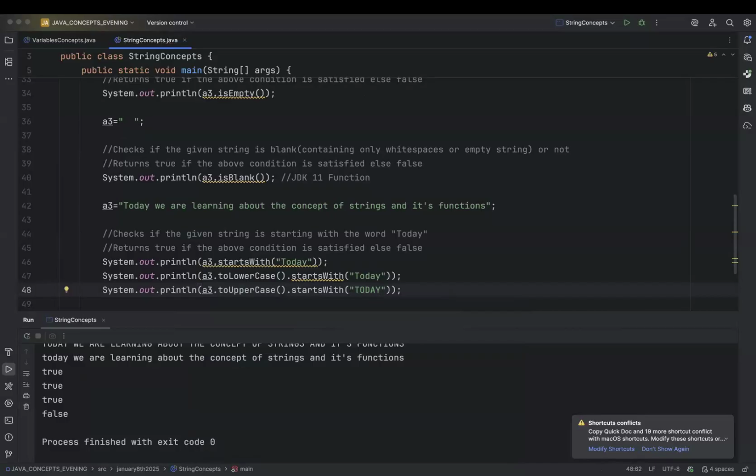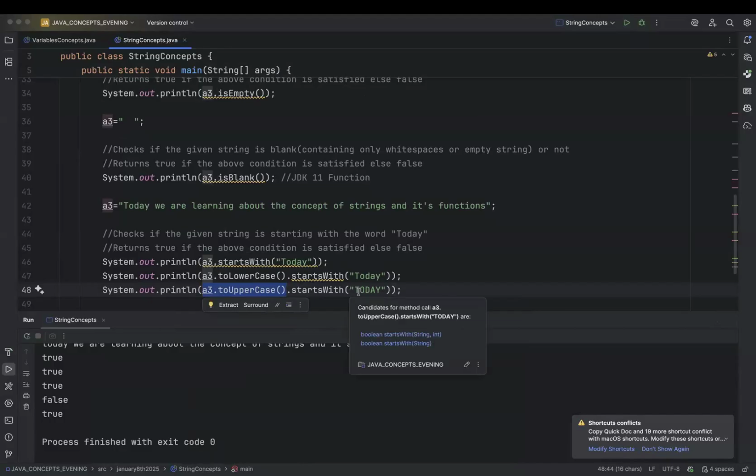Now, is it true or false? True. Still false. It's true. I converted this string to uppercase. That means the string is converted to capital letters completely. Then after the conversion is done, I will check whether it starts with the word TODAY in capital letters.